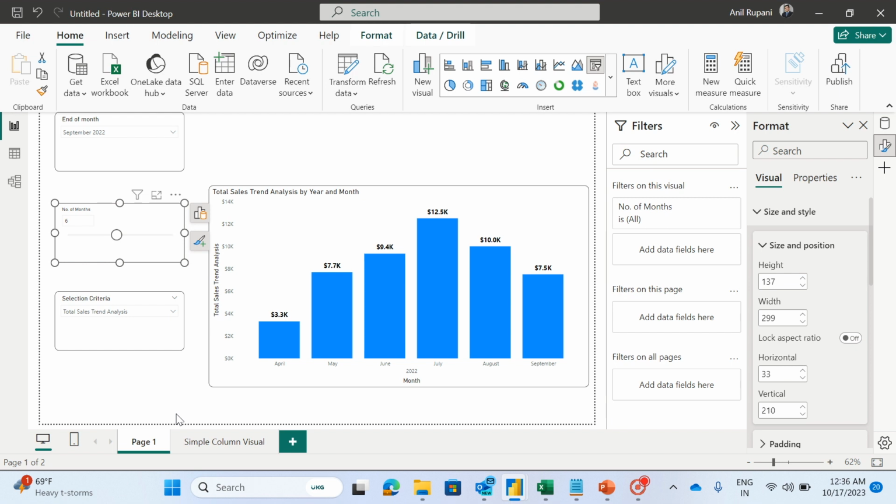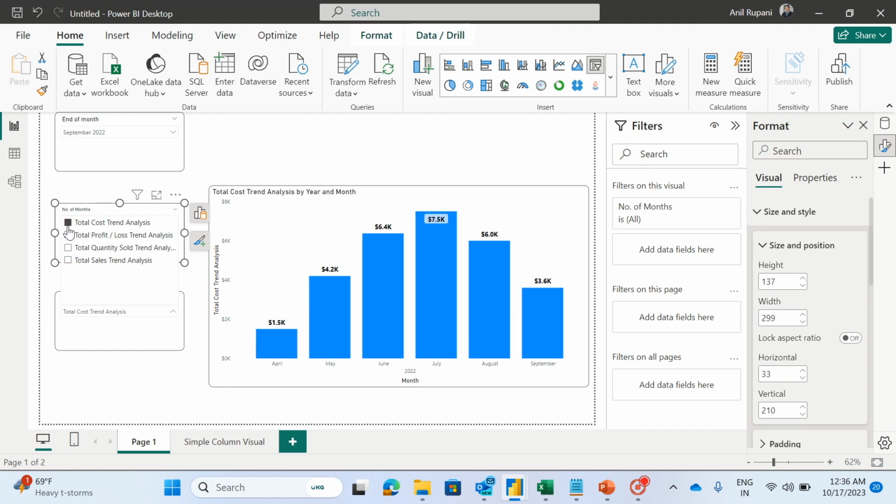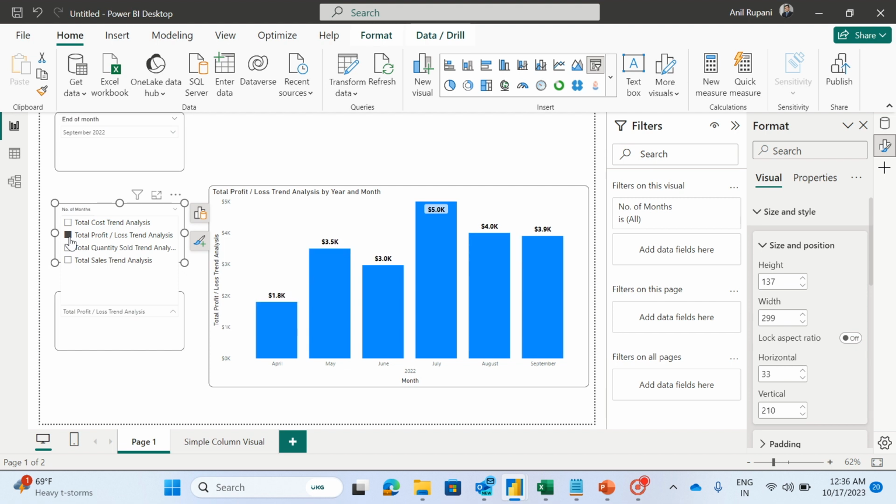In addition to this, we can also incorporate field parameters to show not only the sales trend, so we can also show the trend for total cost. We can also show the trend for profit and loss we have generated and the trend for quantity sold as well.